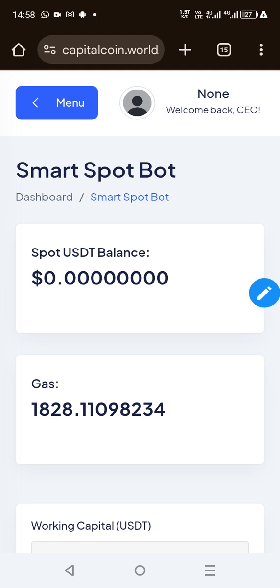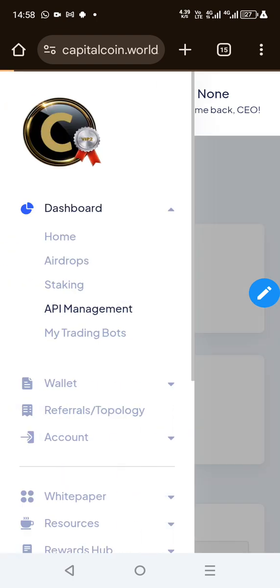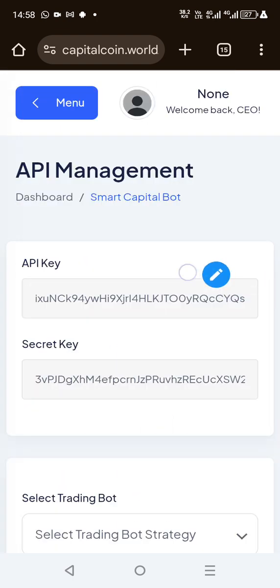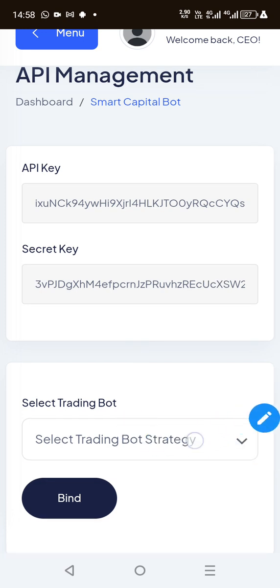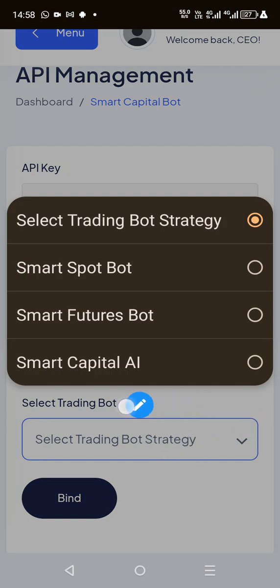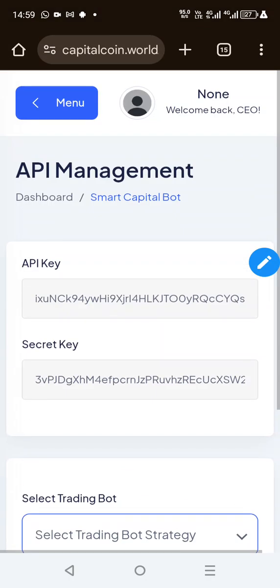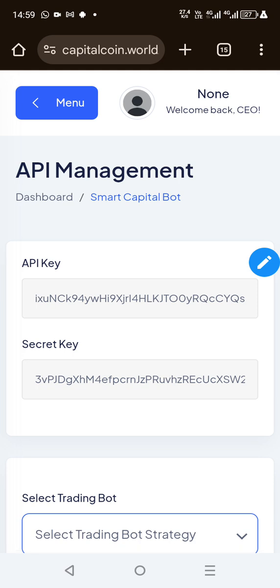And don't forget, on your API management, you don't need to touch this API key and secret key again. Don't delete it again. Just leave it like this, permanent. It will always be there, permanent. The only thing you need to do is just to click on trading strategy. You select smart futures bot for futures trading signals, or you select smart spot bot for spot trading signals. So that's how to bind your Binance API key with your Smart Capital Bot.